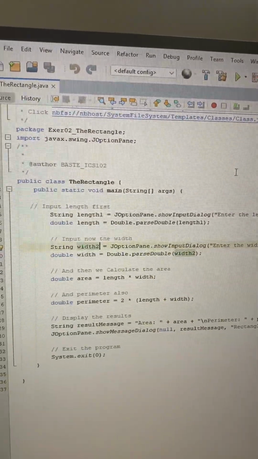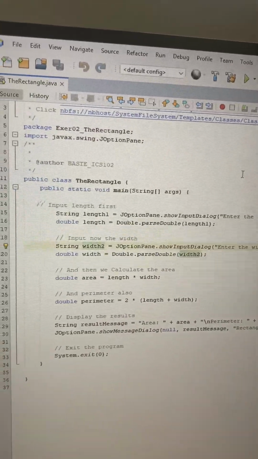So, for this evening, we're going to illustrate and explain a Java program that calculates the area and perimeter of a rectangle using JOptionPane. So, let's start. Let's begin, guys.